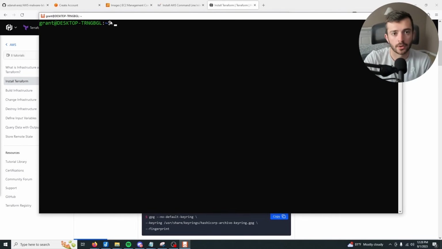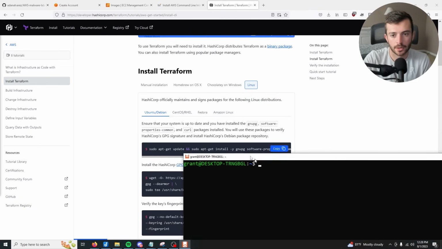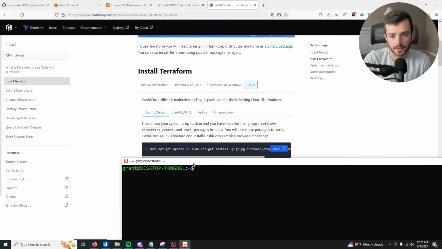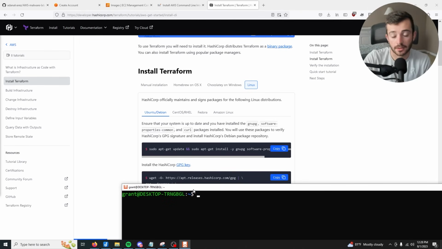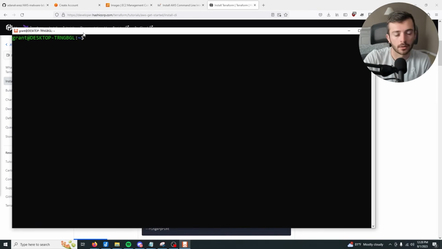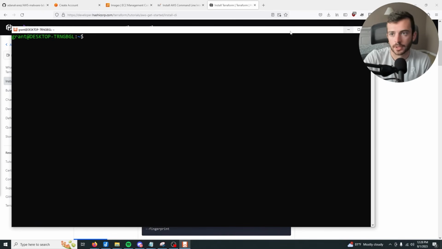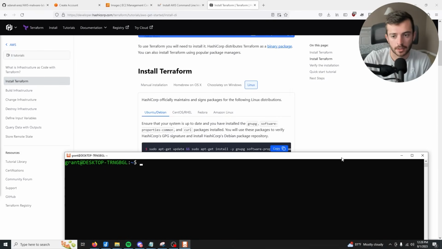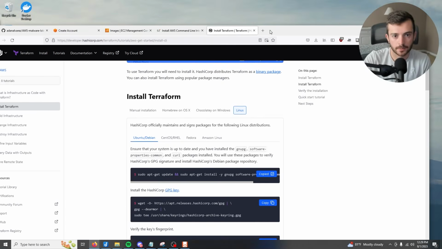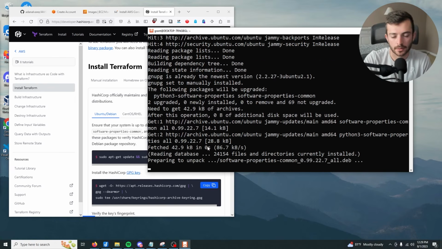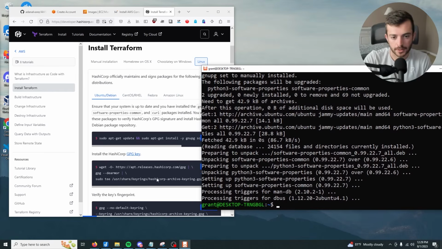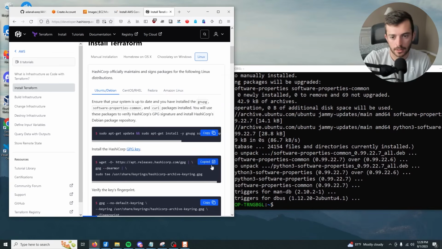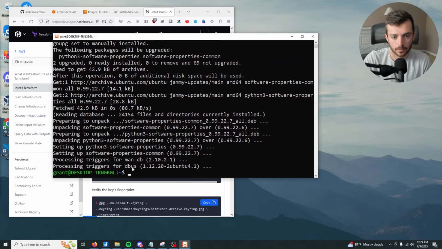Next, we're going to install Terraform. I looked up the instructions here, and I am on Linux WSL, so we need to download a few dependencies and the gnupg key before we can install Terraform. These commands will be in the description below, but I'm going to copy these for the time being. So just copy and paste. Right-click to paste, and this will install those dependencies. Now install the gnupg key. Again, just right-click.